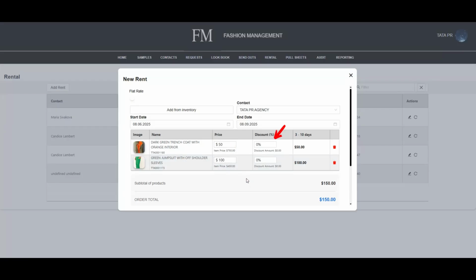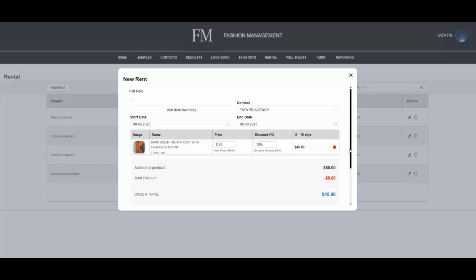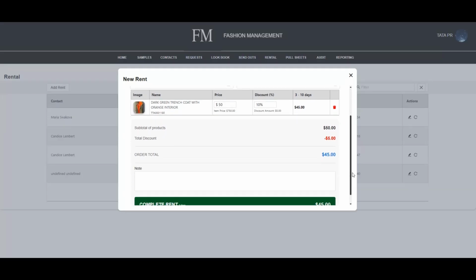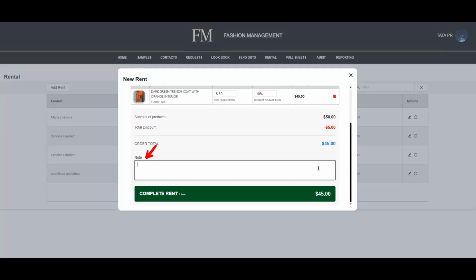You also have the option to enter a discount amount in percentage for each specific sample. After filling in the fields, the total amount will be automatically calculated and displayed in detail, taking into account rental prices and discounts. If you want to remove an item from the list, click the Delete button. If desired, enter a note in the field. To complete the rent, click the Complete Rent button, where the final total amount will also be indicated.